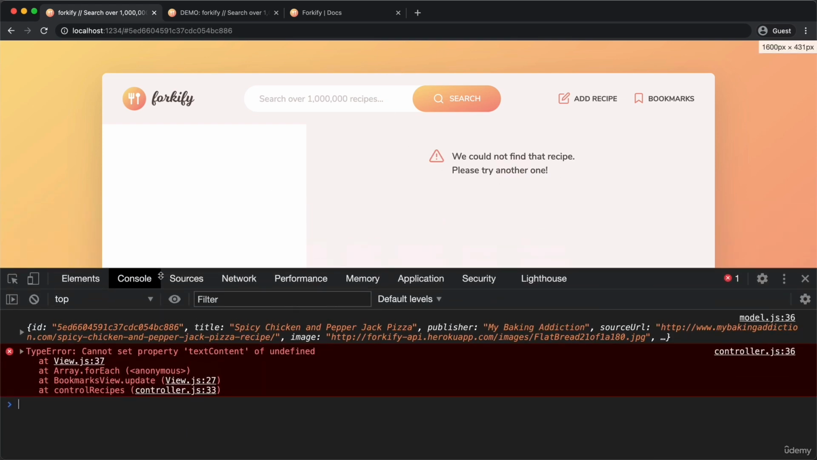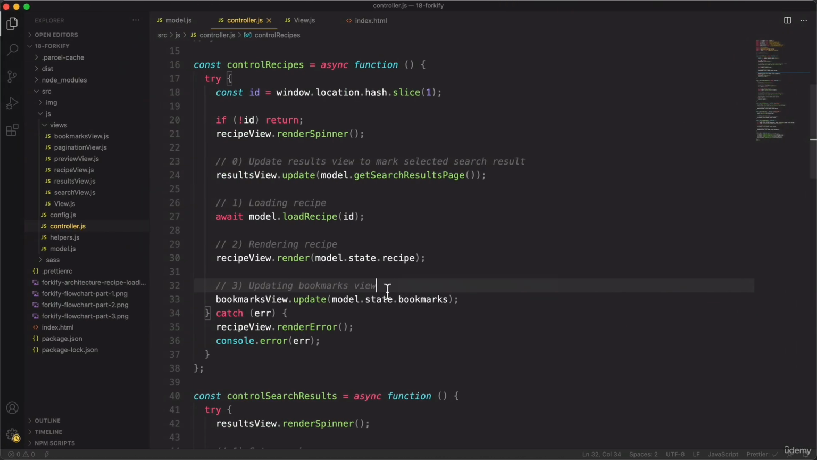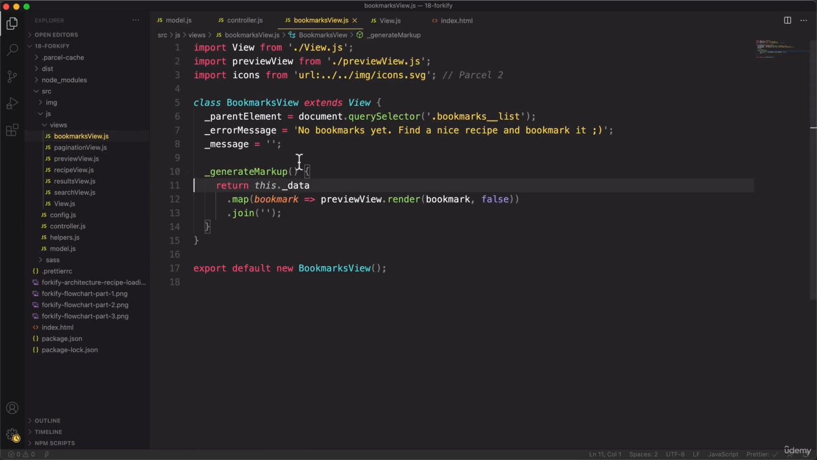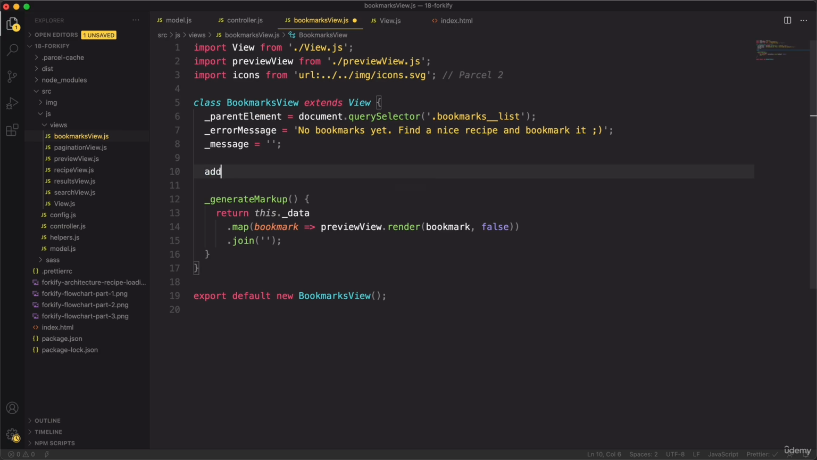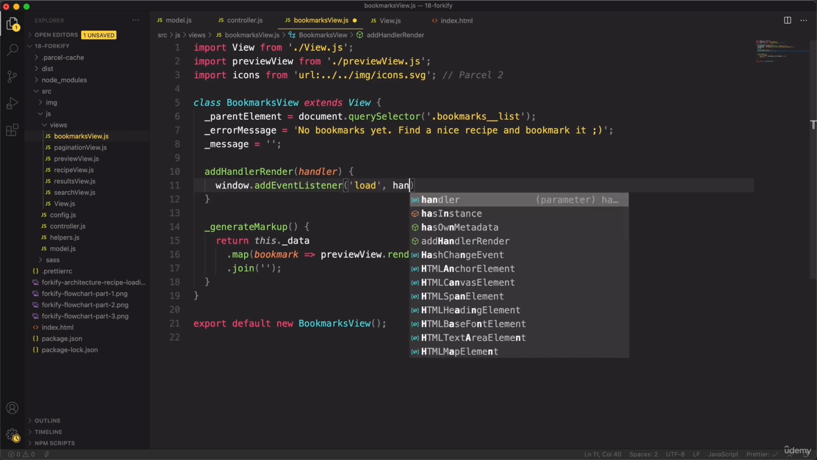So let's get this down. And so in order to prevent this, the first thing that we need to do now on the page is basically render the bookmarks. And remember, that should happen right at the beginning when we load the page. So let's go to the bookmarks view and here create a new handler. So add handler render, which receives a handler, and then window.addEventListener and load. And then we will immediately call this handler.